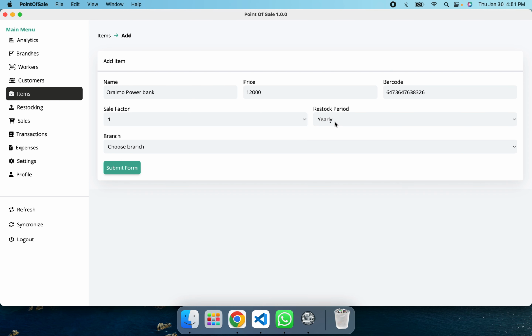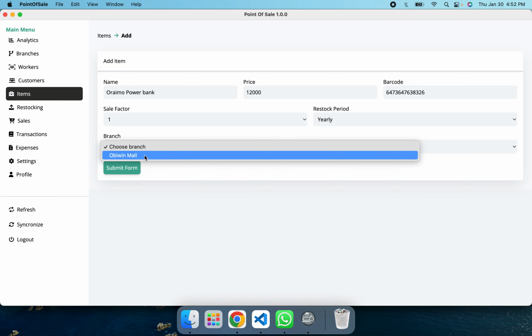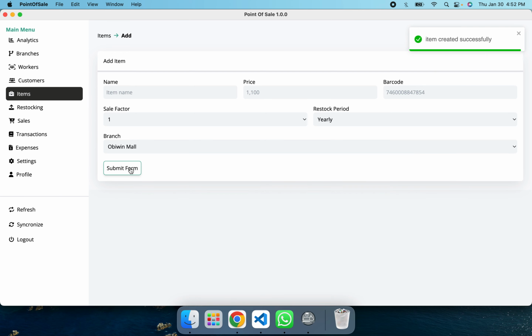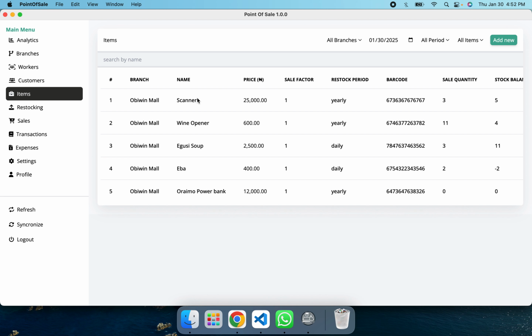Then restock period, select the restock period as yearly, because goods like power bank, you are going to do account for it every year. So the restock period for Oraimo should be yearly. Then you choose the branch and submit. That's it. I've created Oraimo power bank.